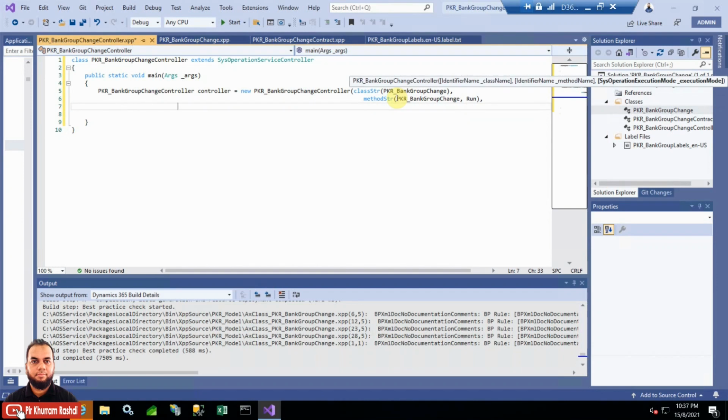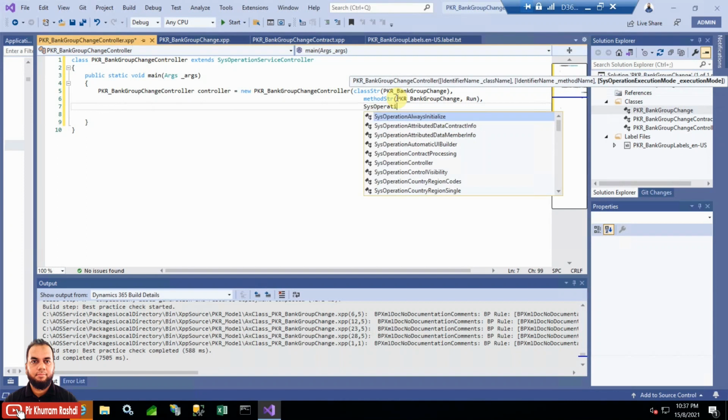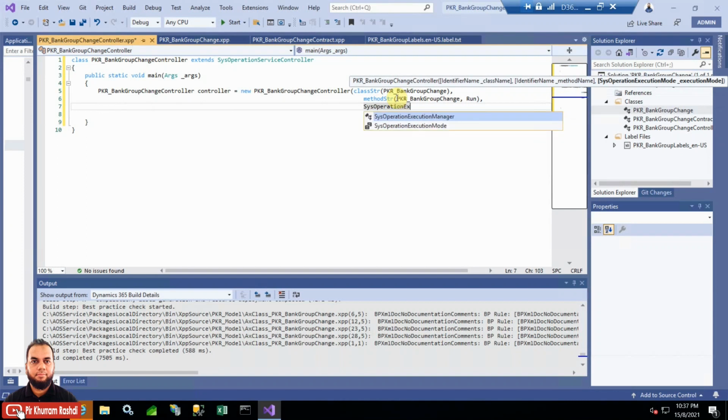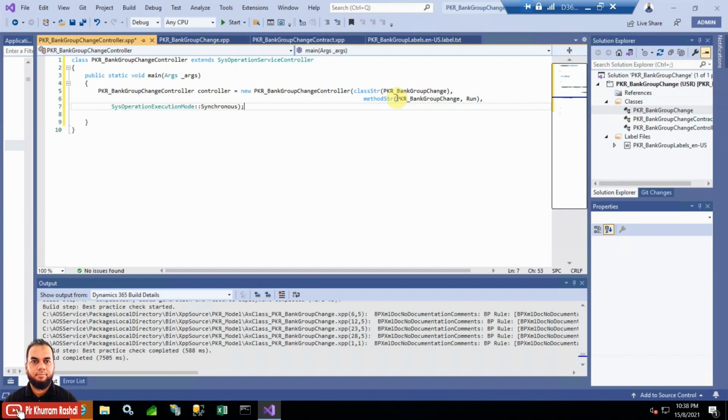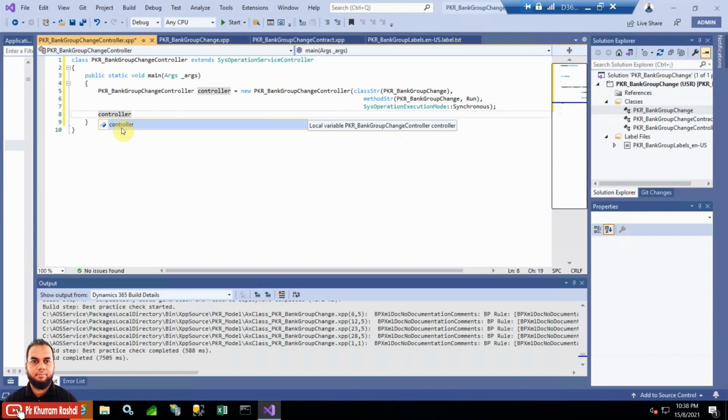Now I also need to give it the mode, the sys operation execution mode, which is an enum value, and here I need to declare it as synchronous. Synchronous is just like an interactive mode, when a dialog is created and the end user is waiting. So that is what is meant by synchronous, and then the instance will be initialized.